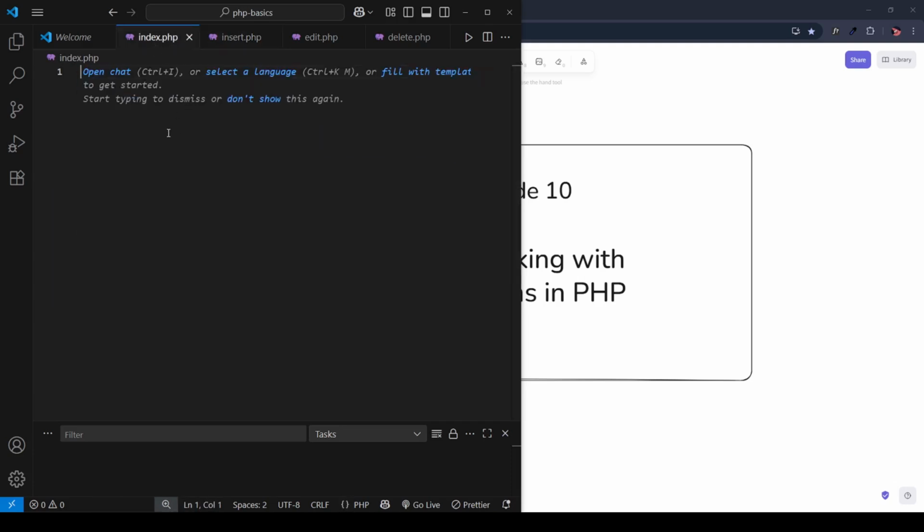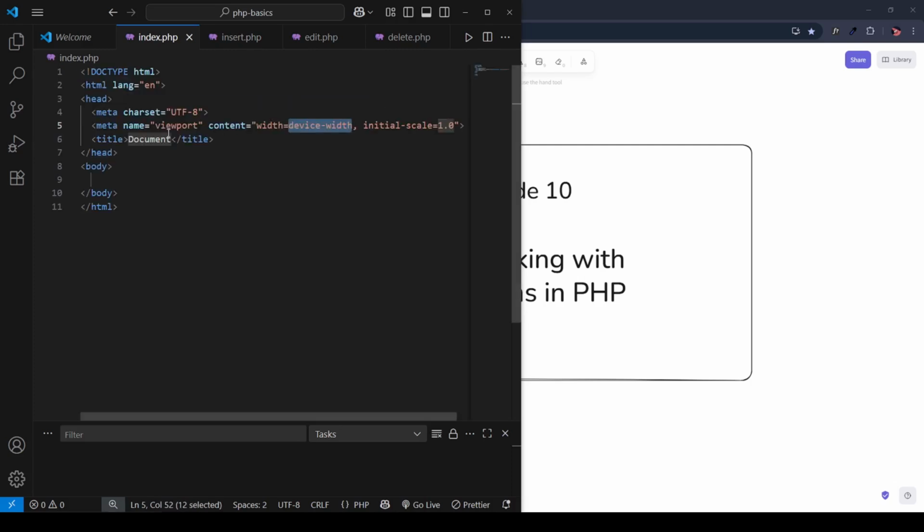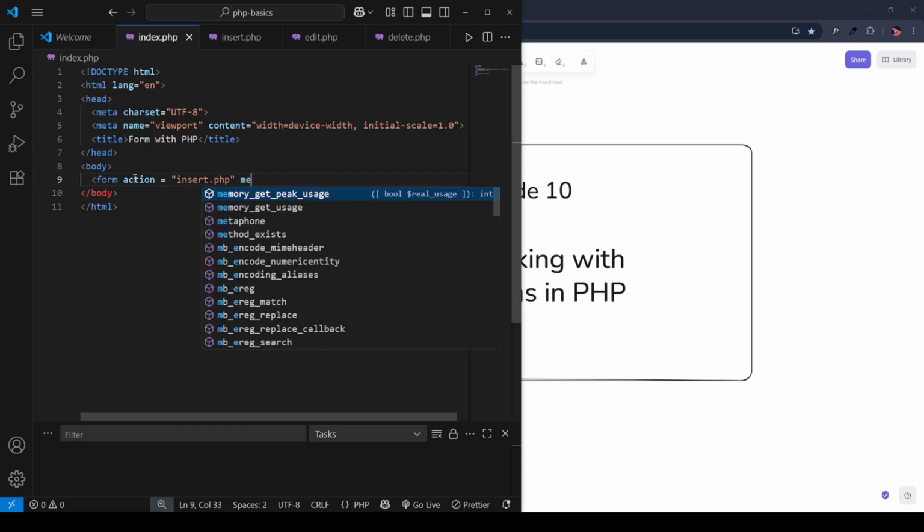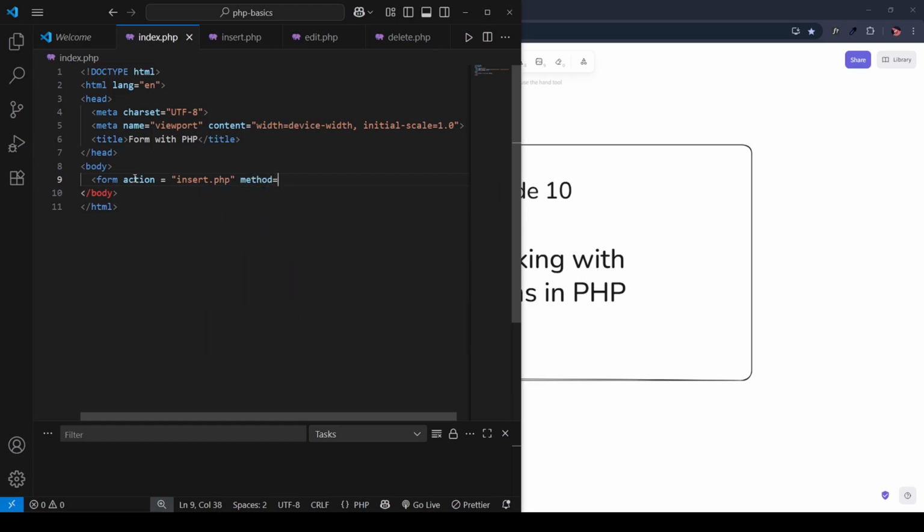So I'll be typing out an HTML format first. So first I'll type out the boilerplate for HTML. Let's say form with PHP, right? And inside our body, we will be typing out a form tag, and this will be directed towards, like I said before, the insert.php, and the method that we'll be using is post.